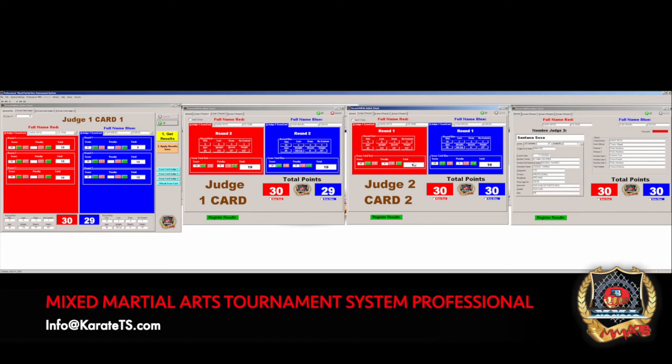But let's go to the second judge quickly. Second judge saw it the same way. He saw red winning and blue losing 1 point. So it's going to be another 10-9.